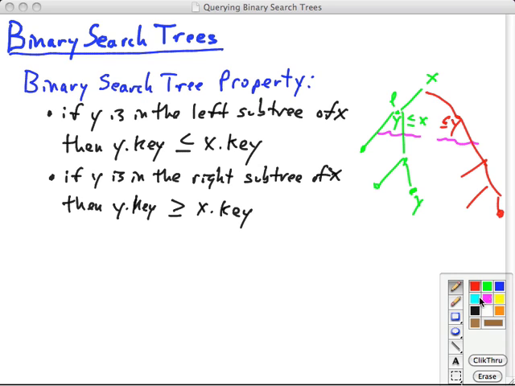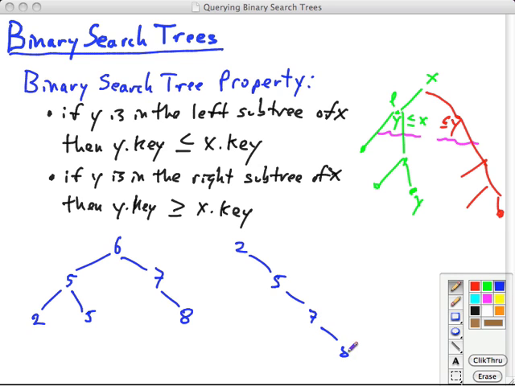So two examples. Let's say we have some data here. Here's one tree. 6, 5 is less than 6, 7 is greater than 6, 2 is less than 5, 5 is equal to 5, so that's okay, and 8 would have to go here because it's greater than 7. That's a fairly balanced looking tree, but you can also have versions that are more degenerate like this. As you can imagine, if data is inserted in sorted order, you're more likely to get these degenerate situations. So those are two examples.